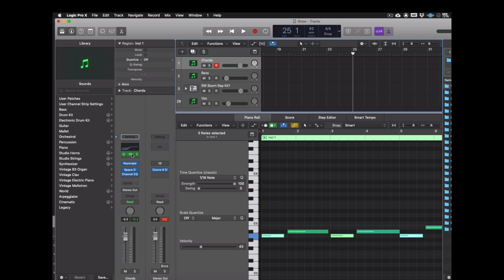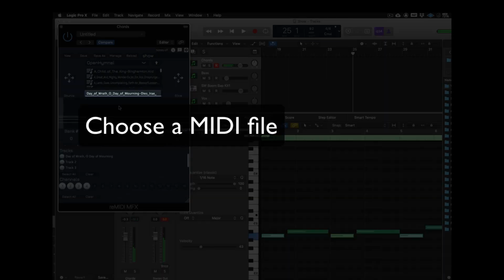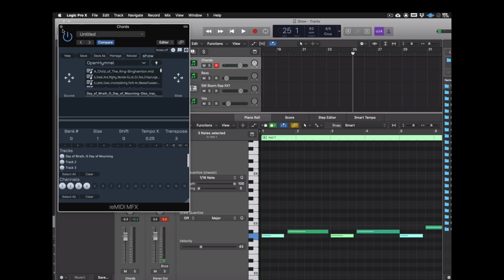Hi, this is Brandon. Today we're going to be looking at reMIDI and how to achieve multiple instruments sounding at the same time on separate tracks. All right, so we have a setup here with chords. We got a piano instrument on this track. We chose a MIDI file, so we're all ready to go.